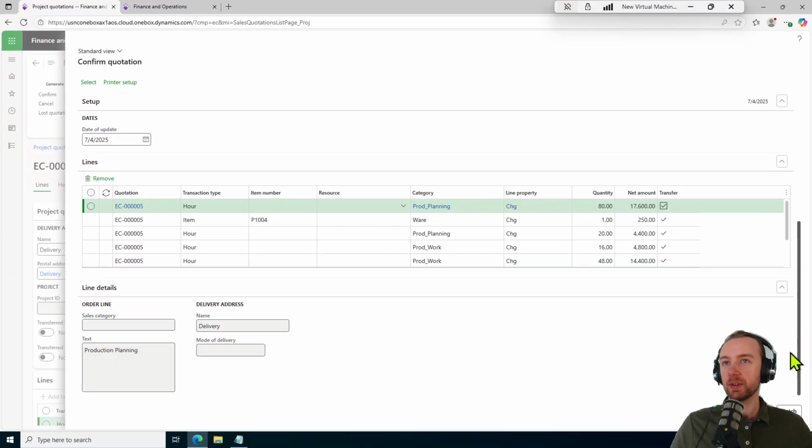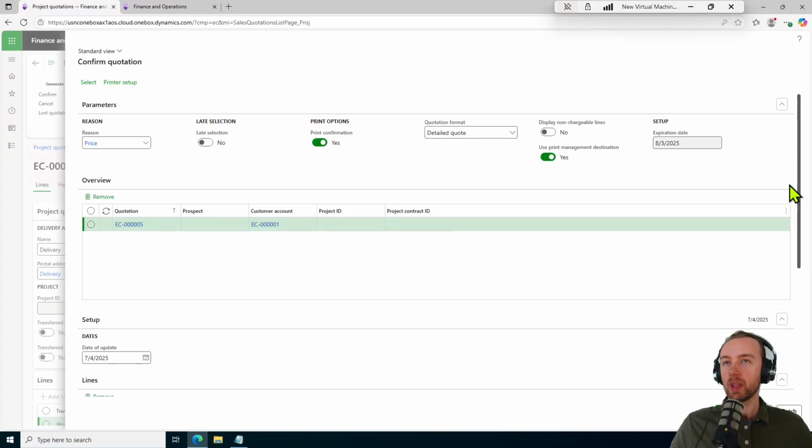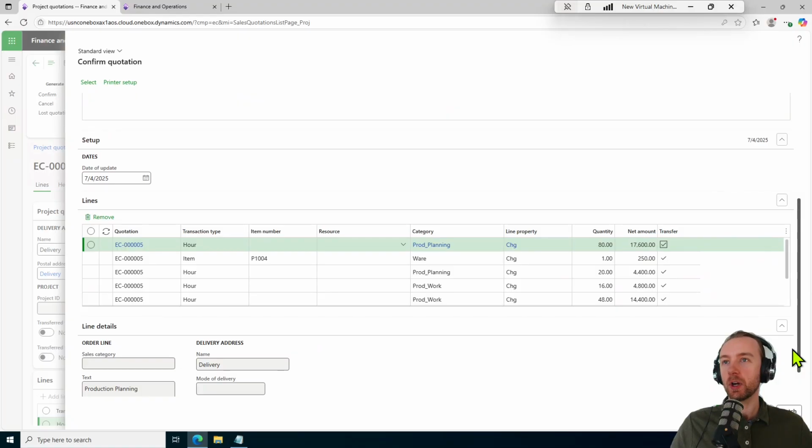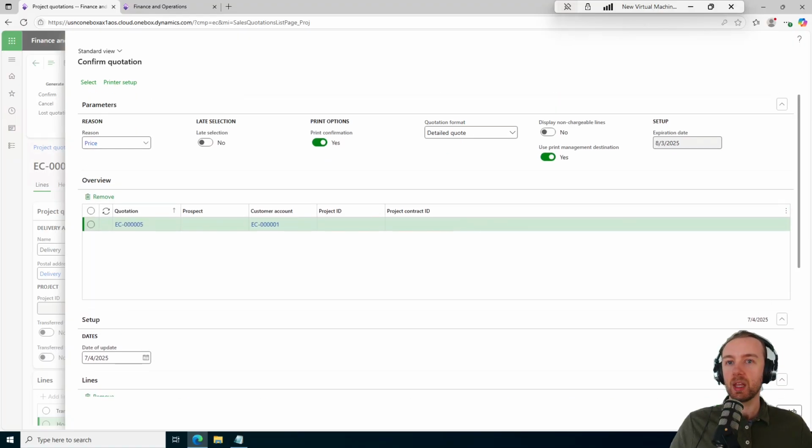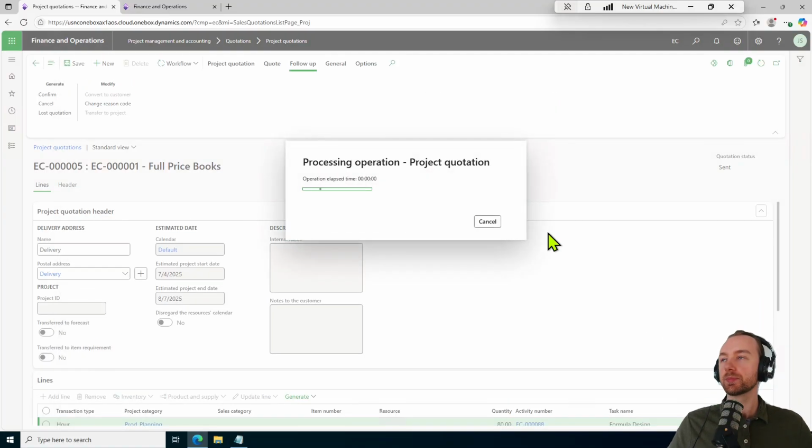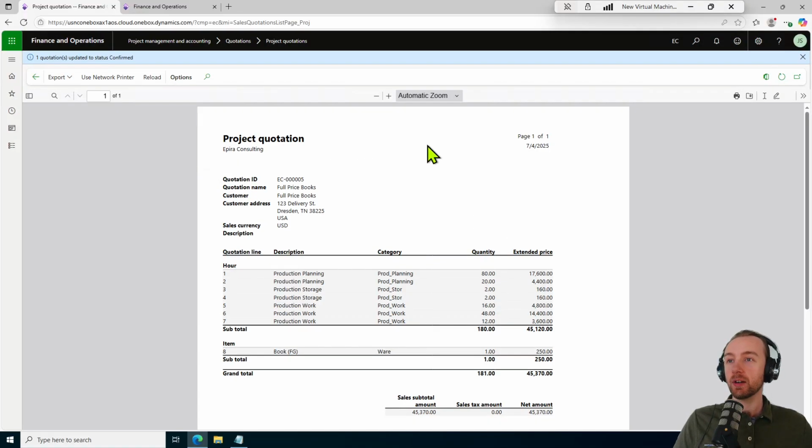Again, we see much of the same information. We can make any changes to this in the meantime after it's been sent to the customer. And so the lines down here before it's actually confirmed might be a bit different. Select OK. And here we have a confirmation document. You'll notice that it looks very much the same as what we saw before with the quotation we sent, because we haven't made any changes after getting feedback from the customer.